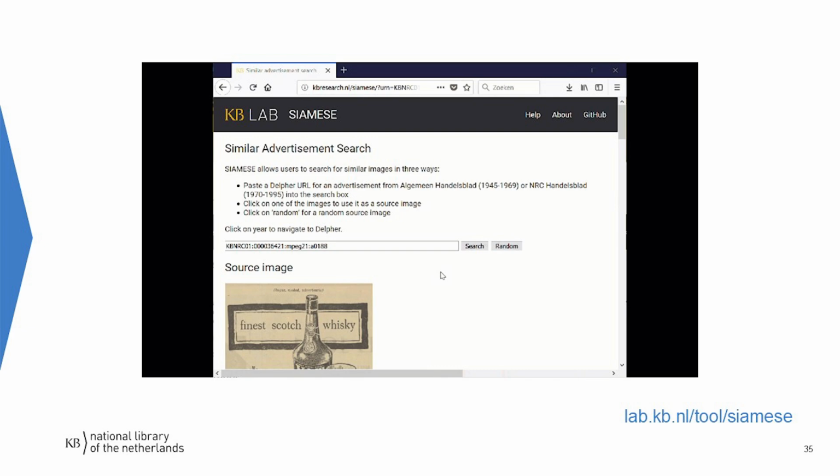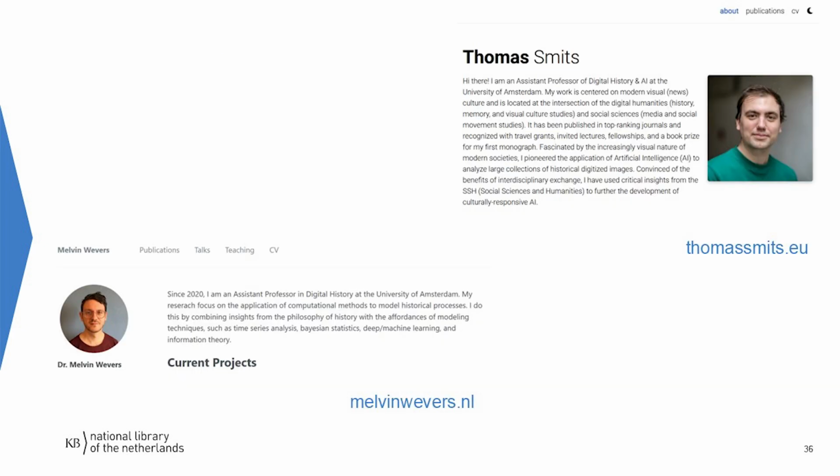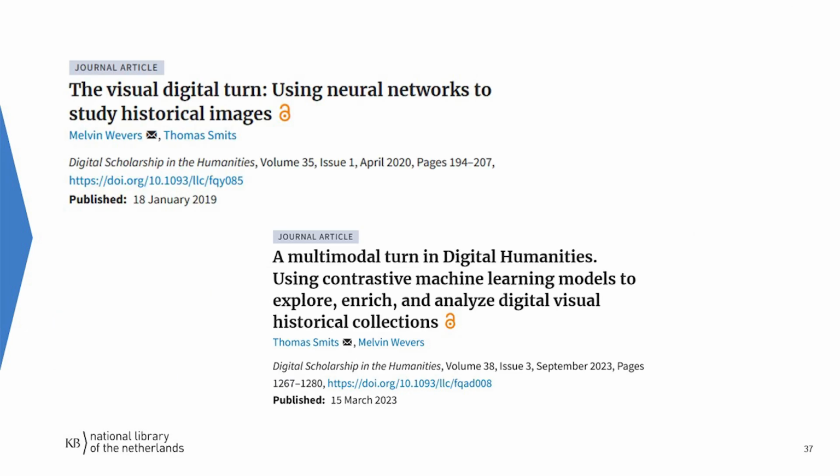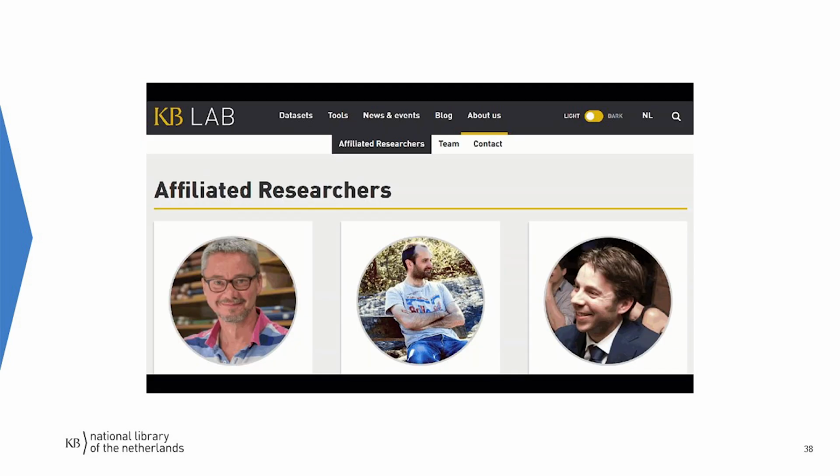And that was the start for 2 young PhD students, nowadays both of them assistant professors in Amsterdam, making a hobby of publishing articles where they announce a new turn. So they have had the visual digital turn in historical research, and 1 year or 2 years ago, the multimodal turn in digital humanities. So still working on this, but it all started in this collaboration within the KB. And like that, we had a few more researchers. This is not a complete list, but as you can see, it creates a very interesting network for the KB. Most of those people we are still in touch with.